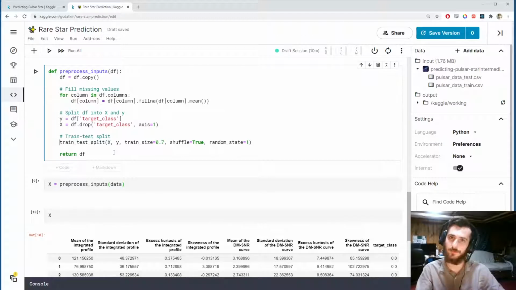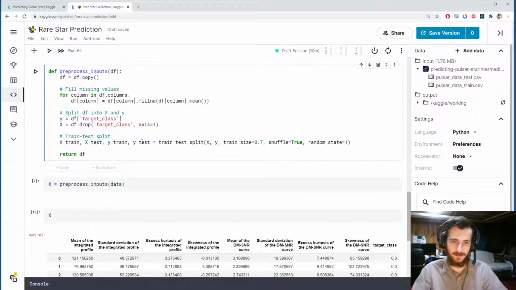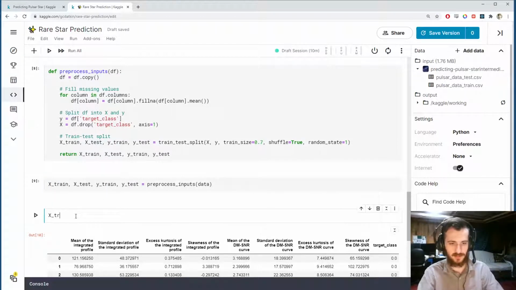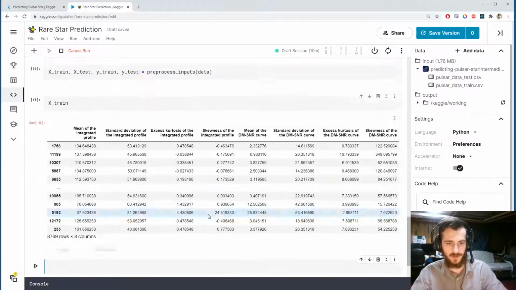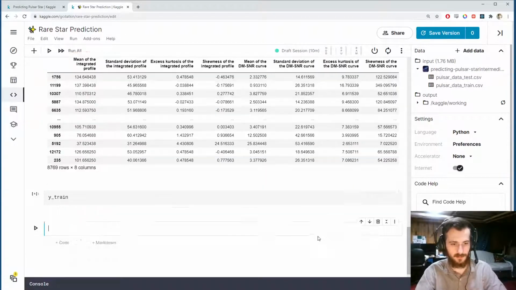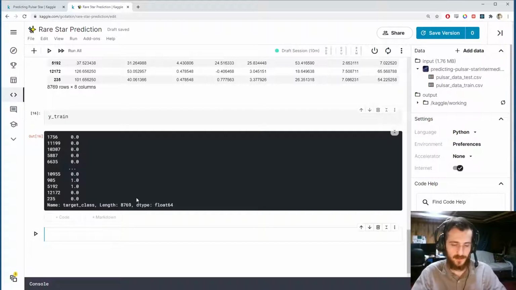And this will return 4 new sets of the data. That's xtrain, xtest, ytrain, and ytest. And we'll return these 4 sets. So that's what the function will return. We'll get them back over here, and we'll take a look at xtrain. Alright, so it has been cleaned up. We don't have the target column anymore. That is just in ytrain now.